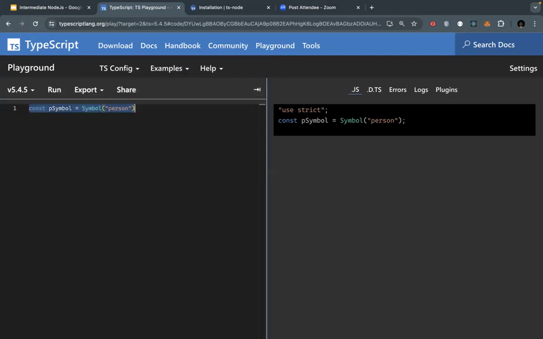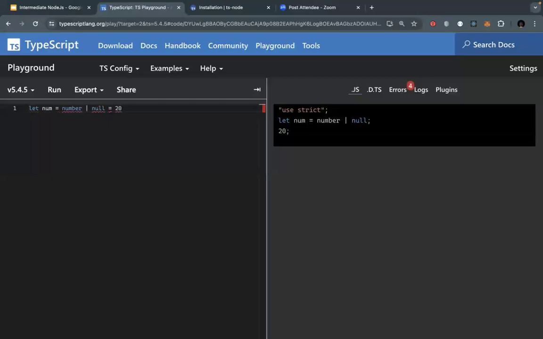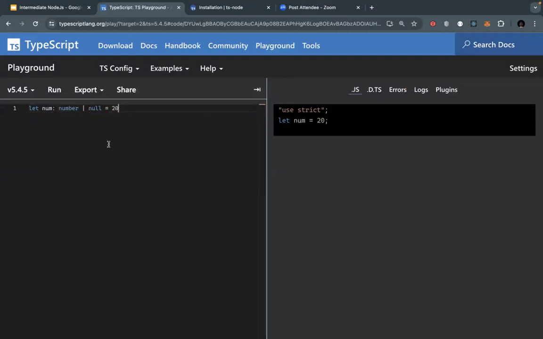But for now, if you want your value, let's say let number equal to number or null, then you see 20 like this. Then you have 20. Or you can leave it like this. You can say equal to null. At first, number is null. That is to ensure your code is written properly. This is one of the best practices in coding.